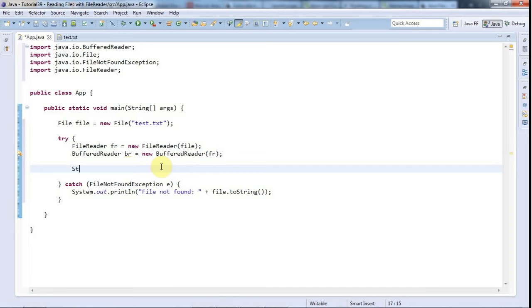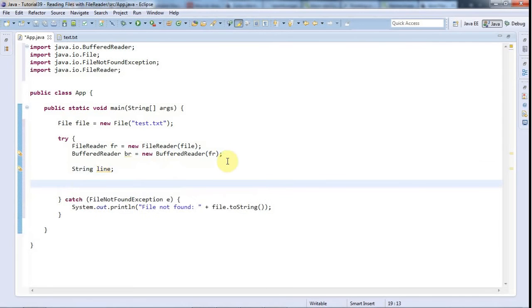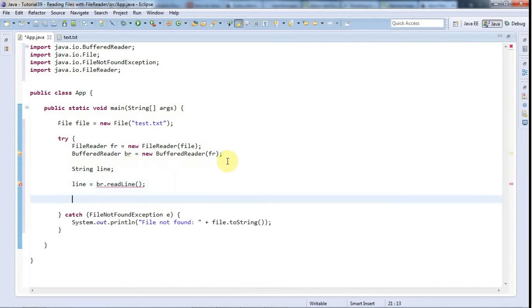And I'm going to declare a string here, and this is just a reference. I'm not going to actually create a string, and this reference is going to point to each line in the file in turn. To do that, I can do line equals bufferedReader.readLine. And that throws another exception. It throws an IOException.